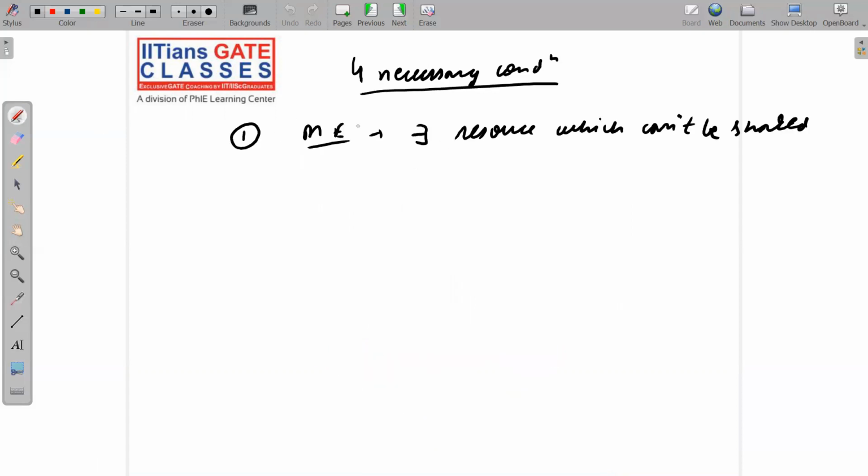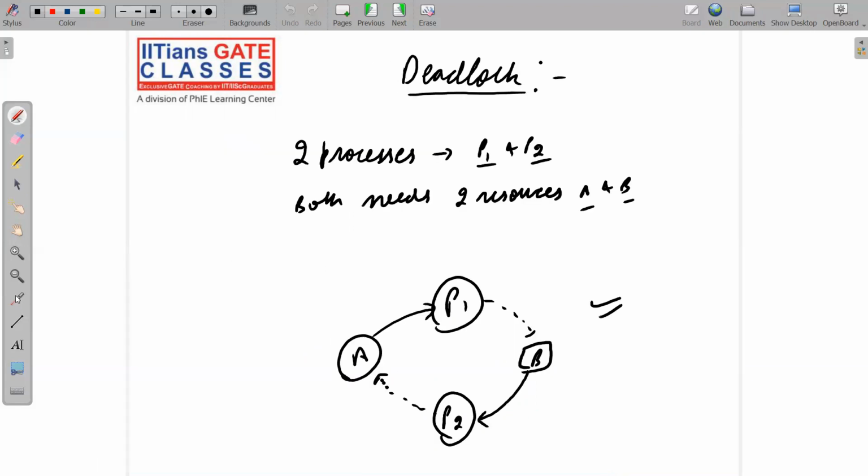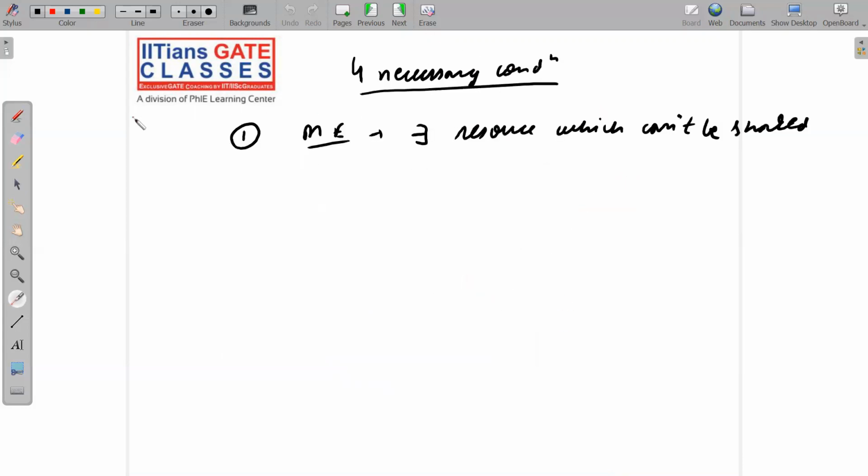That is what I have written here. There should be a resource which can't be shared, because if A and B can be shared, then no problem at all. P1 and P2 both need A and B, so they will get A and B and they can complete. But I am assuming that there must be at least one resource which can't be shared. So that is the first necessary condition. And let us give the second necessary condition. It is hold and wait.